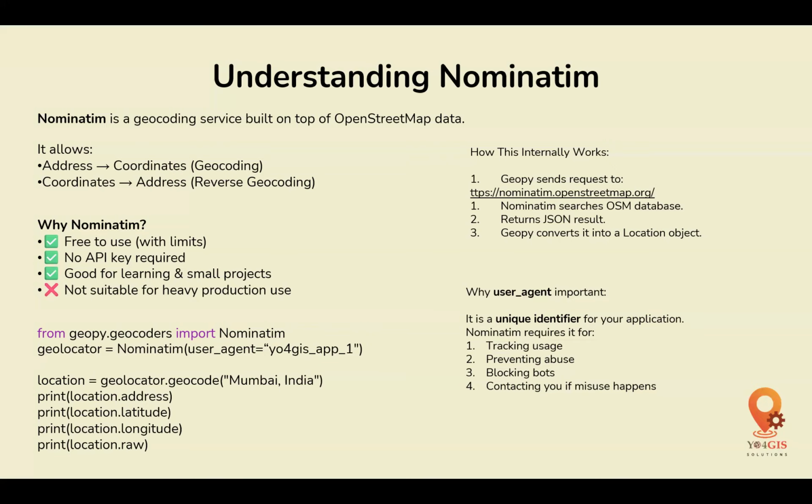Because in production, we require a reliable service, one where we can get accurate data. Then we have to go with the paid service. But the same way we are using Nominatim, we can use it for Google also. For the learning purpose, for understanding the concept, we are using Nominatim. But later we can use other paid services as well.